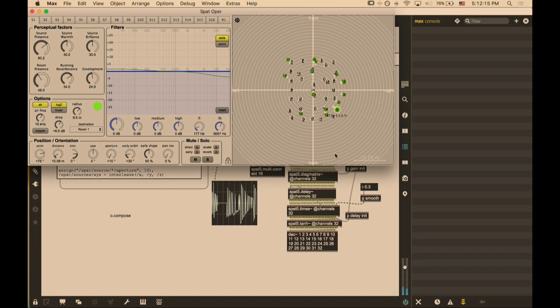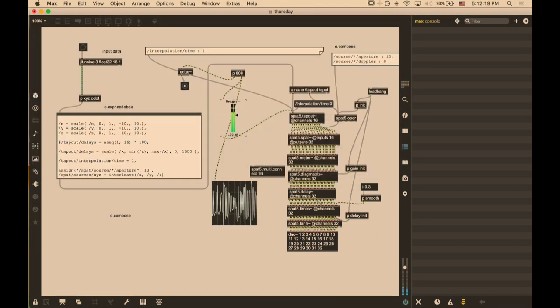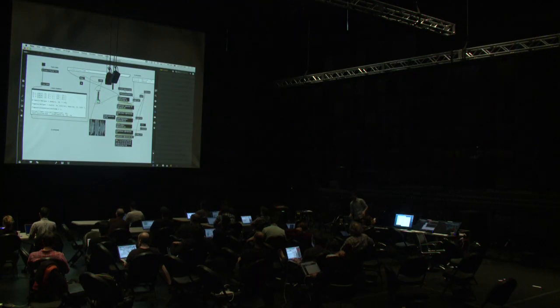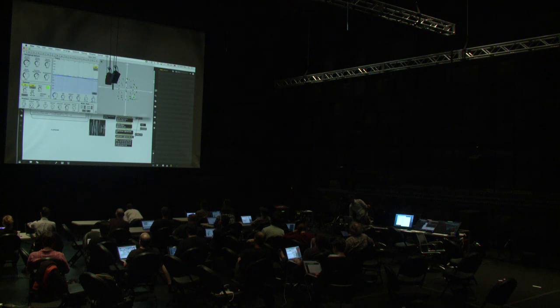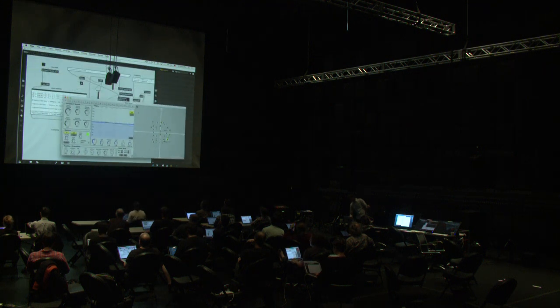So it's not moving the sources, it's using their positions to scale the delays. So that means that if the sources are all to one side, it's still applying the same situation.